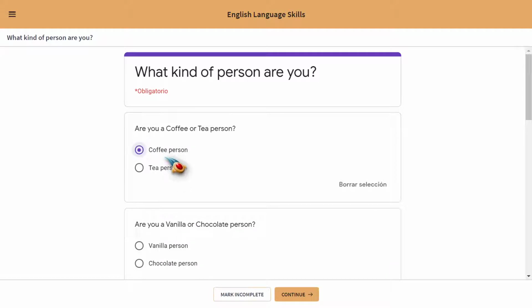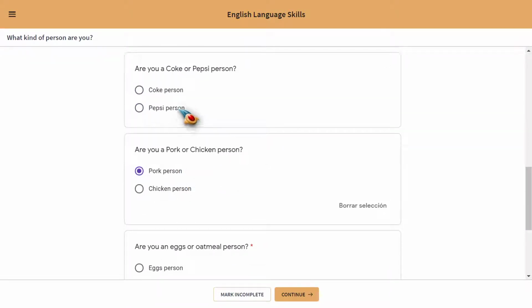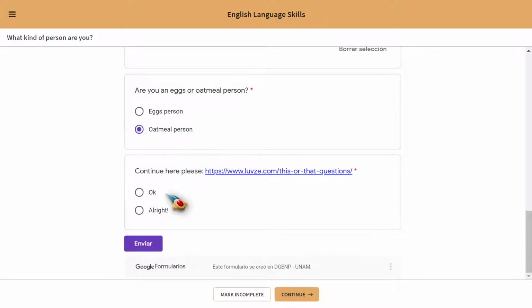And here again, I can just click on whatever, but I already showed you what happens once you finish this. You can send the questionnaire, your answers, and then check in some graphics what other students or people in general have answered to this particular questionnaire. I'm going to continue.